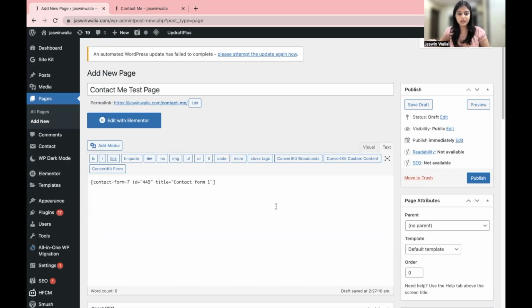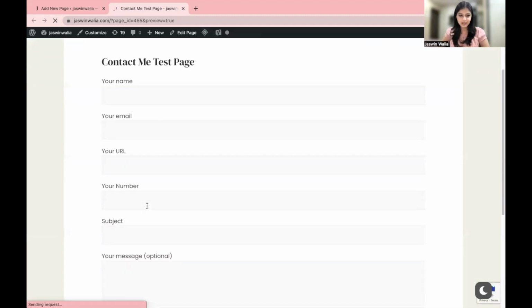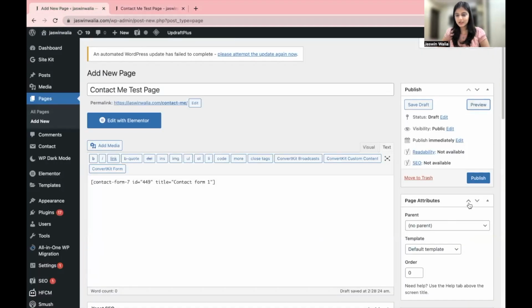So click on Command V, Control V, and then if you want, you can go ahead and give it a preview, and this is how it's going to look. And once you're happy with how it looks, you can just go ahead and publish it.